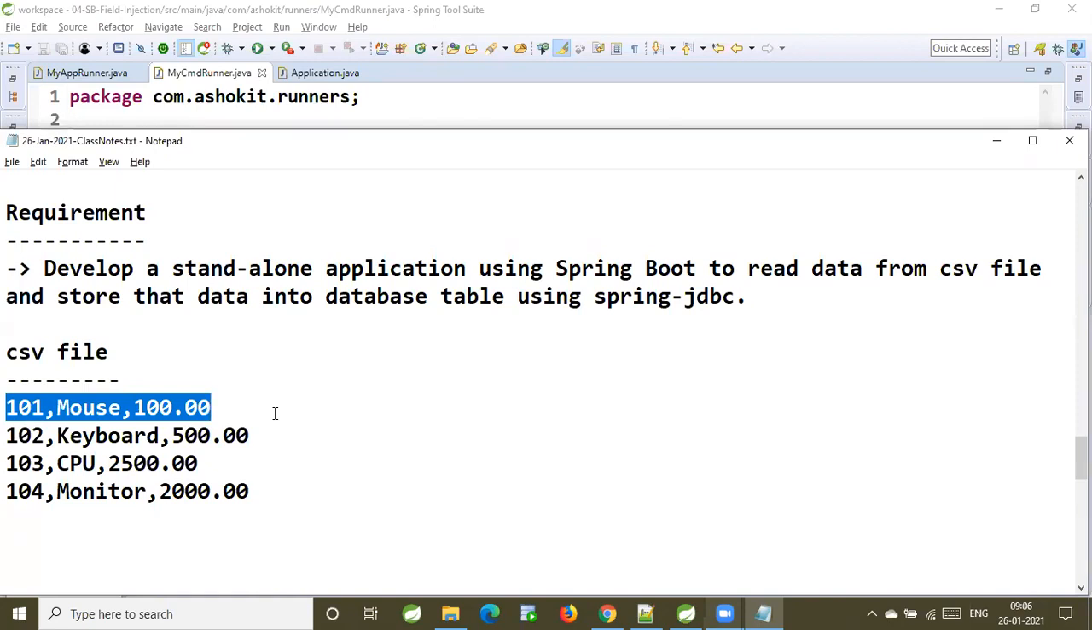I want you people to develop one boot application. It is a standalone application to read the CSV file data. Every row is one product record, and that record should be inserted into the database table. For that, we need to write a persistent layer. For developing the persistent layer, I want you people to use Spring JDBC. So that is the requirement.